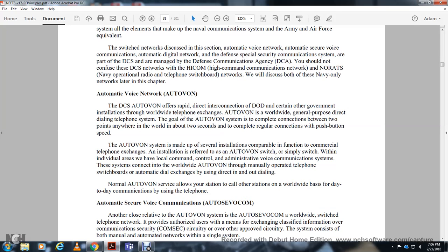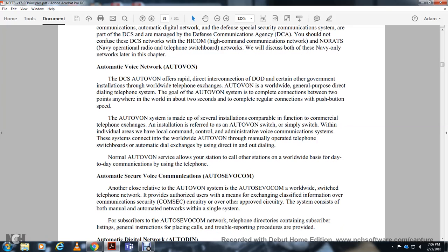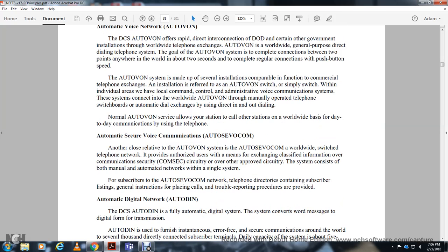The Automatic Voice Network system is made up of several installations capable of functioning as commercial telephone exchanges. The exchange of the installation refers to the Automatic Voice Network, which simply switches. Within an installation, we have the local command and control voice communications. This is connected to the worldwide Automatic Voice Network. The manually operated telephone switchboard is an automatic dial exchange with direct in and out dialing. The normal Automatic Voice Network allows your station to connect to all other stations for day-to-day communications by telephone.